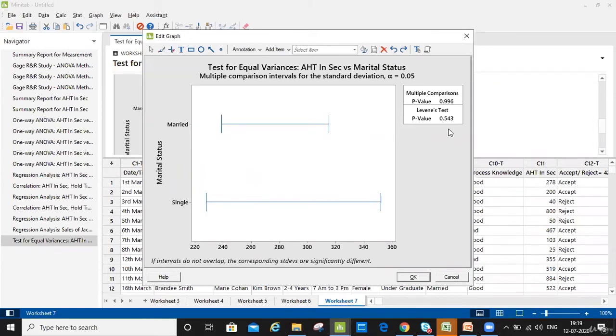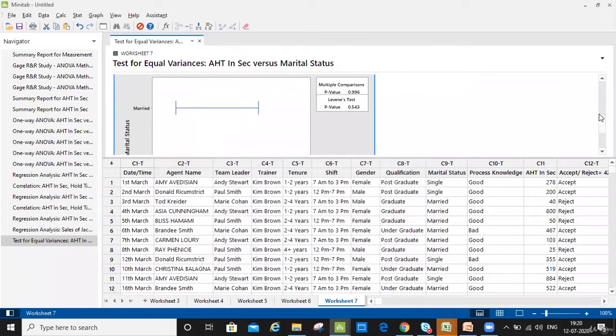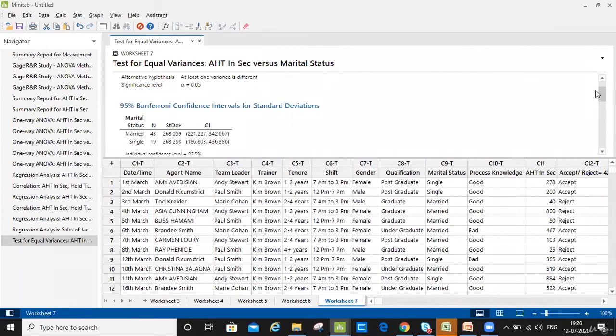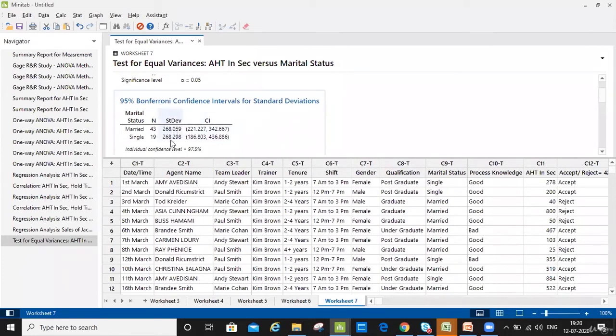In this example, the p-value for both scenarios, no matter whether it's normal or not normal, is greater than 0.05, so it's the null hypothesis. Then I will conclude that there is no significant difference between the standard deviation of married and single. You look at it, it's 268.298 and this is 268.059. So there is no significant difference between the variance of married versus single. Is it clear to all of you?